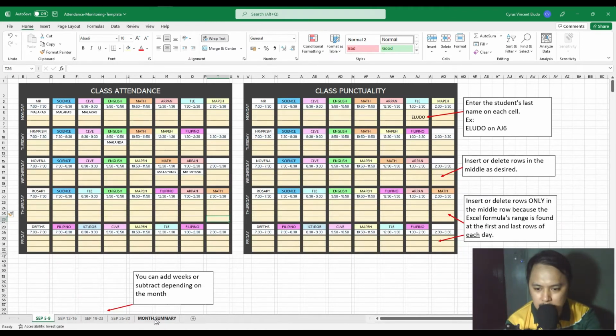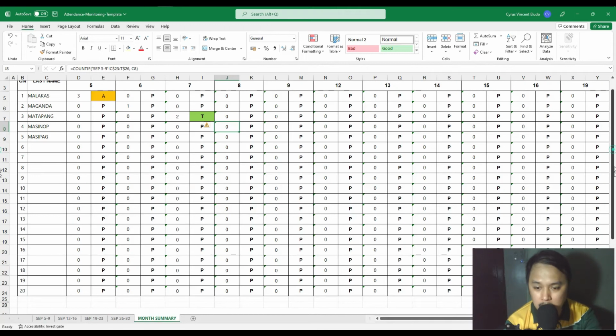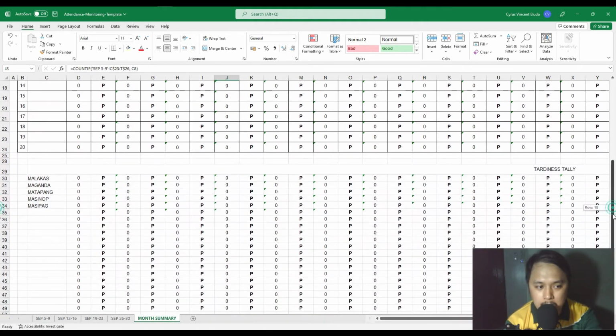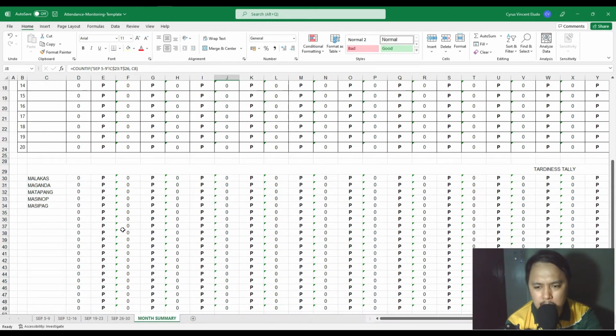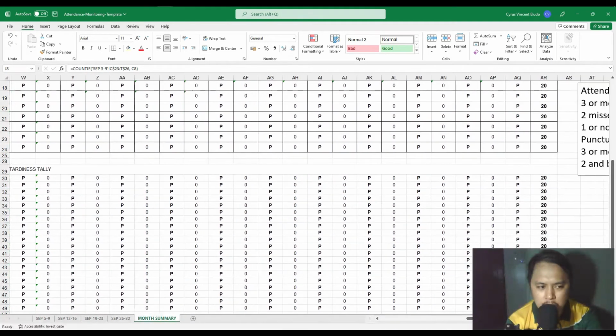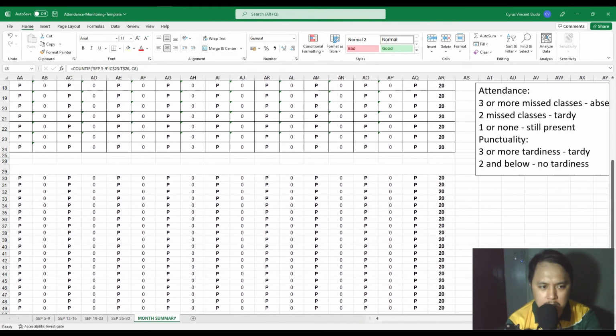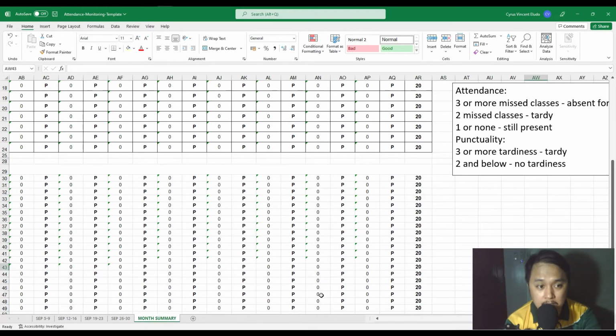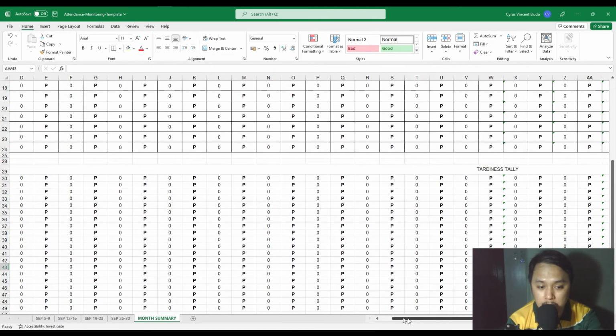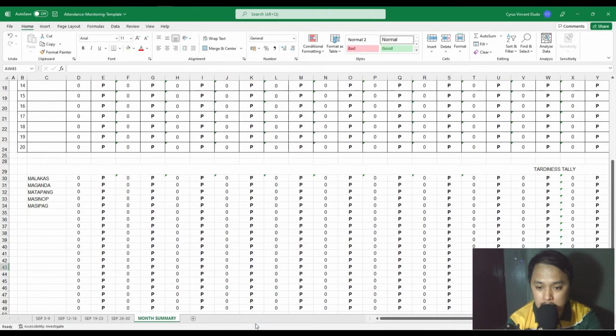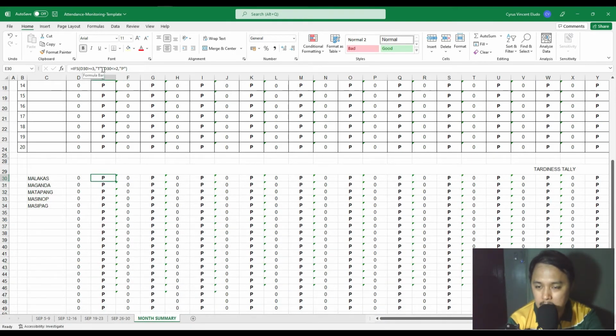So what else do I need to mention? The tardiness works the same way as the attendance. So there are conditions for each. For tardiness, three or more would mean for that day they are tardy, and two and below means no tardiness. So as a default, I also put P. Just some quick IF formulas for this cell.